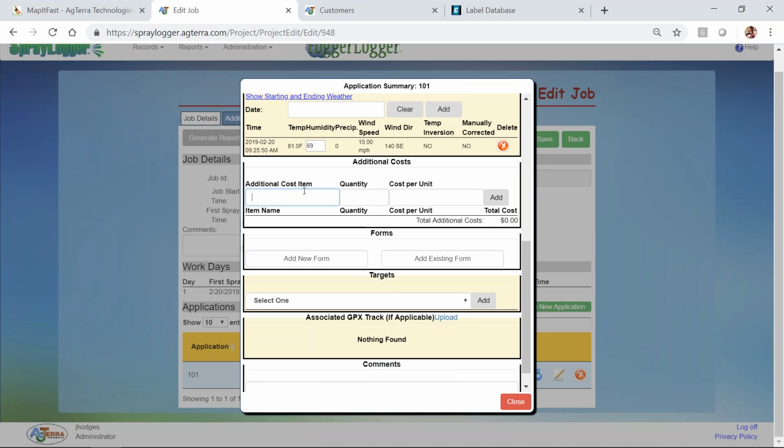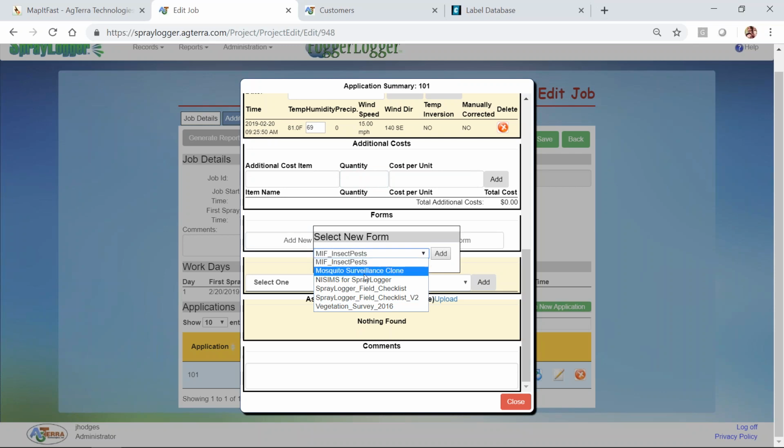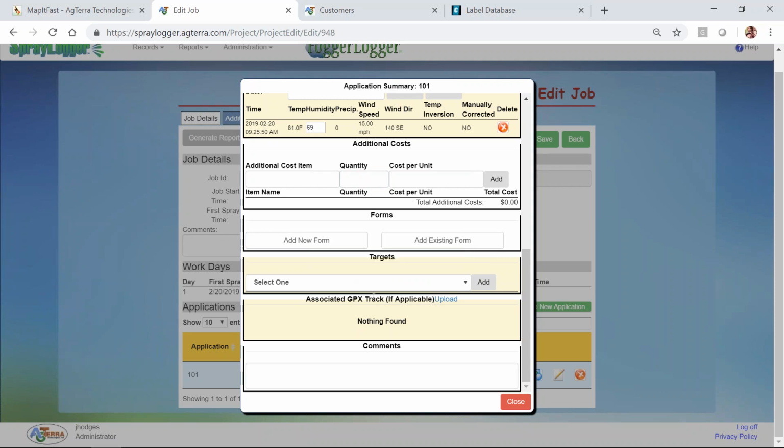Additional costs, maybe you have a fuel surcharge. You put in the name of your cost, the amount, and then the cost, and that will be appended to your report. Strider forms, again, we showed briefly how to attach that from the app by clicking the button. You can do the same thing here. We will go into greater detail in the next presentation, but again, this shows where an admin can add a Strider form if need be.